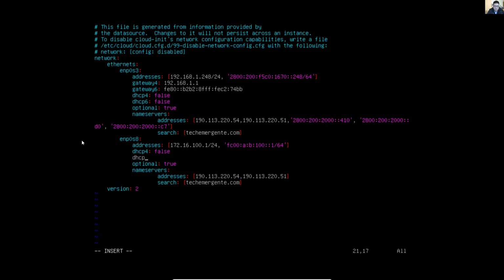For DHCP6 false, because I'm using static. And also you can add IPv6 DNS servers.